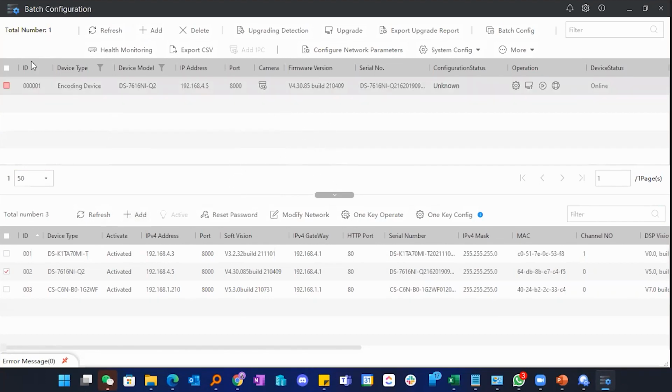And enter the password, and here you can see that the device will be added to this list. Then first we can see the device details: model, IP address, as in the SADP tool. I will just explain from the top side buttons.